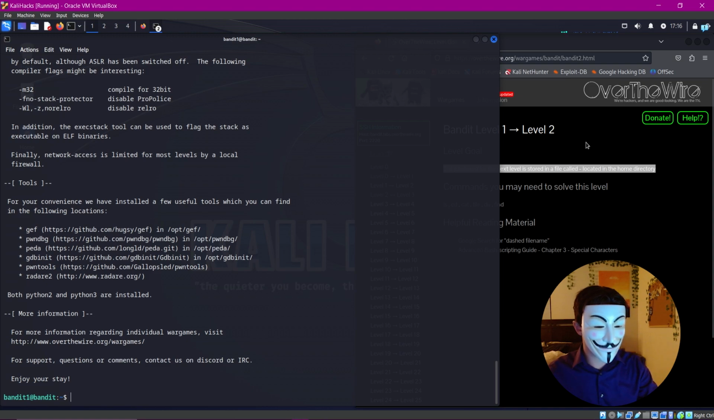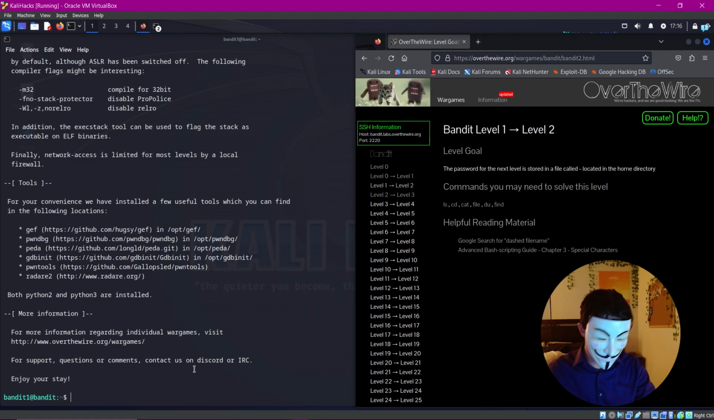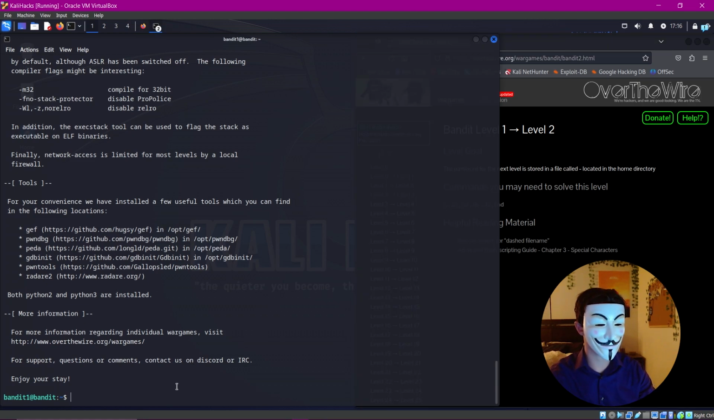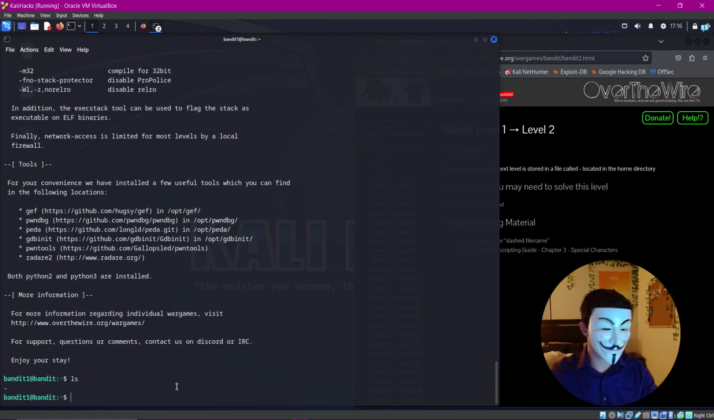Awesome, and we're in level 1. Password for the next level is stored in a file called dash located in the home directory. So let's do it: ls dash. So this is another one that's pretty simple. In fact, in this daily lab, I might go through a couple of levels because there's quite a bit less explaining and setup. So I might actually be able to do this relatively quickly.